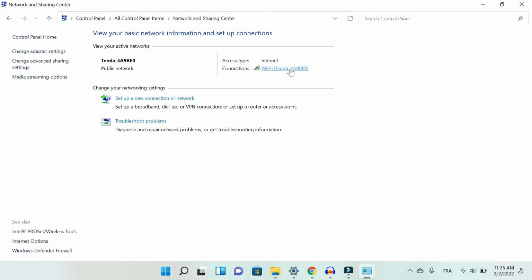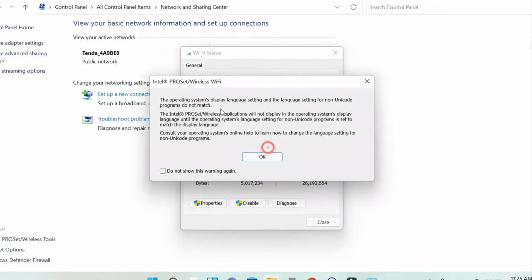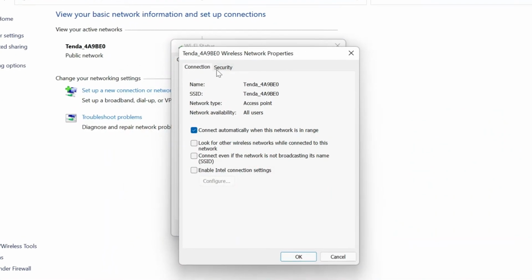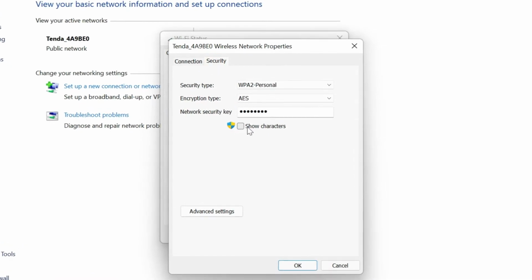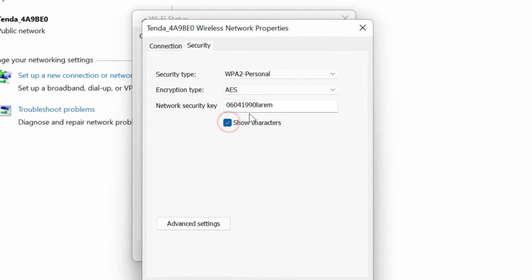And here, just click on here. You go now to wireless properties, and just click OK. And now go to security, and voila, just click here. Check this and you can see your password.